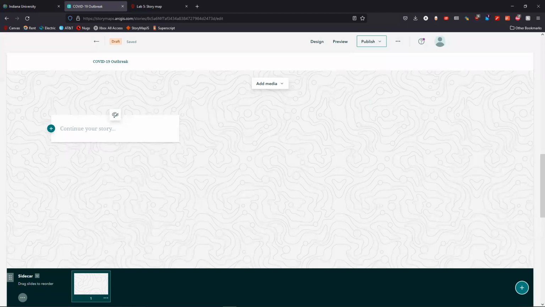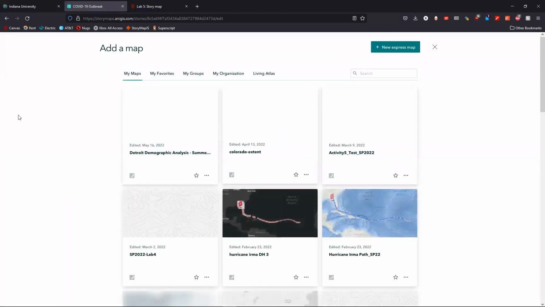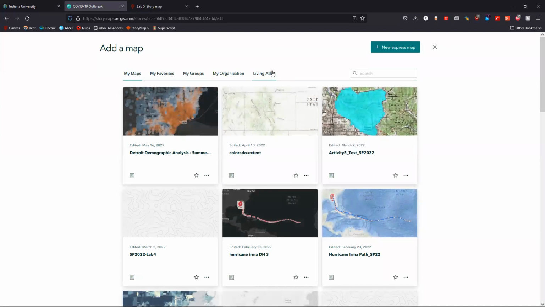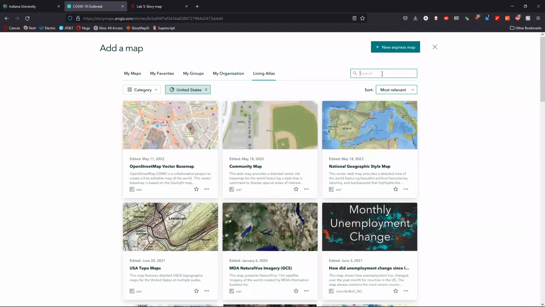And so what we're going to do there is we're actually going to add a map here. So right up here on the top, in the middle, it says add media. You're going to click that button, and then you're going to go down to add map. Now from add map, what you can see is all of your my maps by default. We are going to go to Living Atlas. And then from Living Atlas, we are going to search. So make sure you have Living Atlas selected.